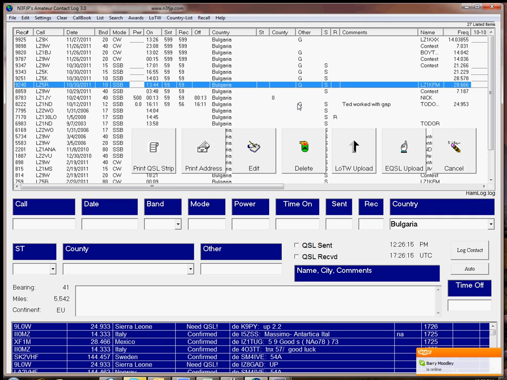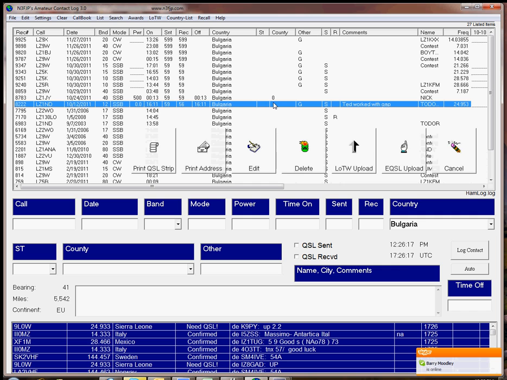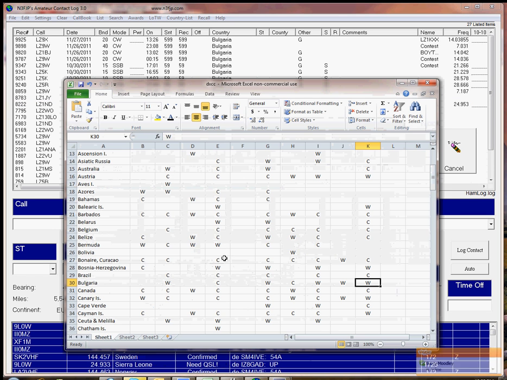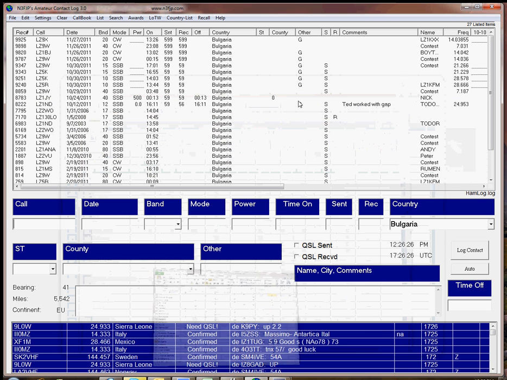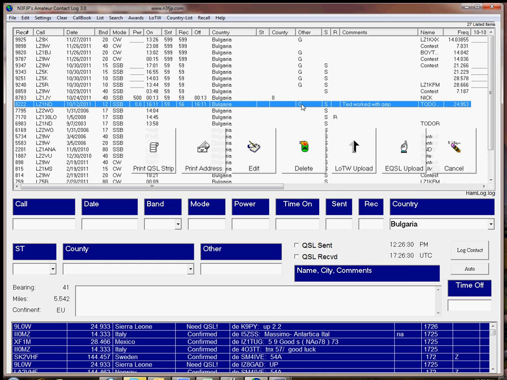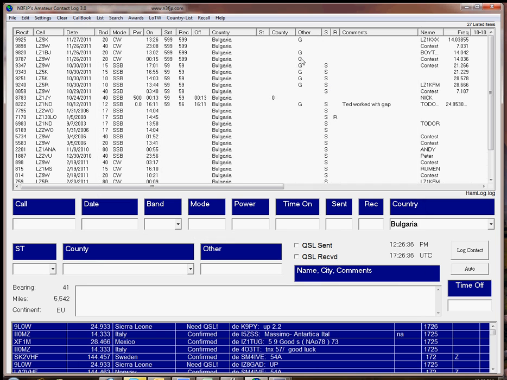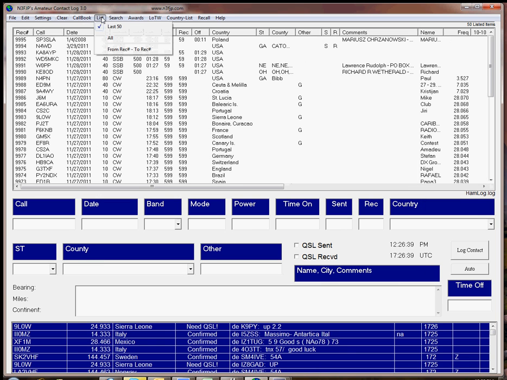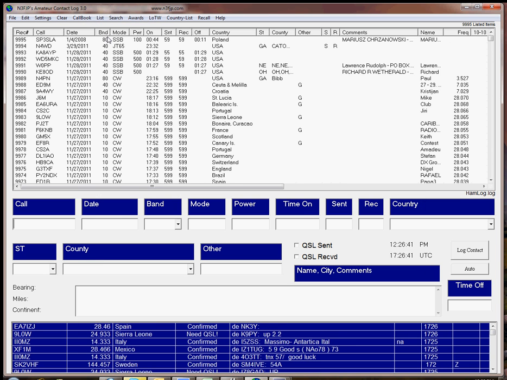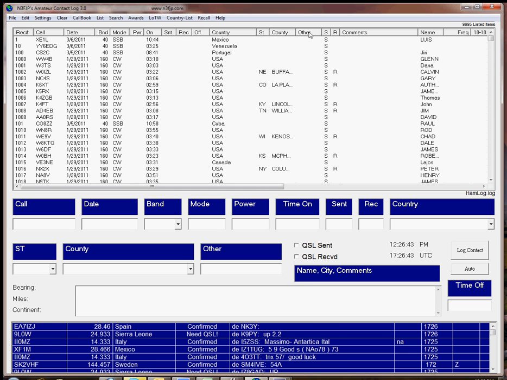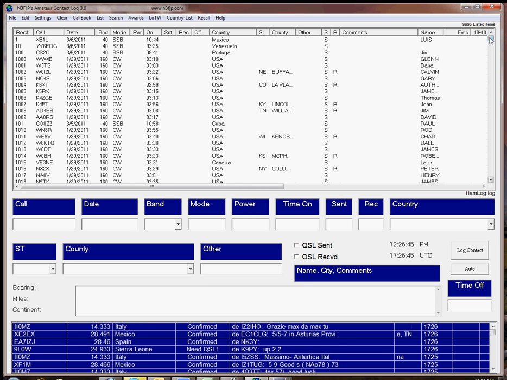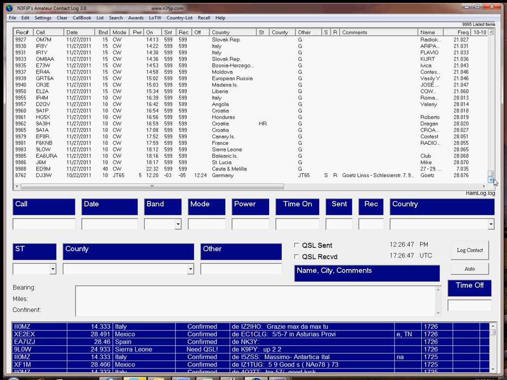So anyway, that's how I do it. That's how I go in and flag the contacts within my program to say I've got them worked, but I don't have them confirmed. Then I go in N3FJP, I edit the record, I click on Other, and I flag them that way. And once I do that, I'll do a search here for all the ones that I have listed in Other.